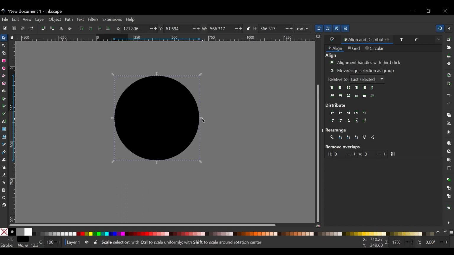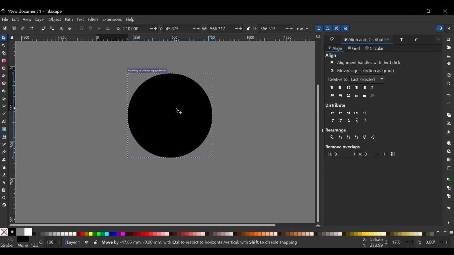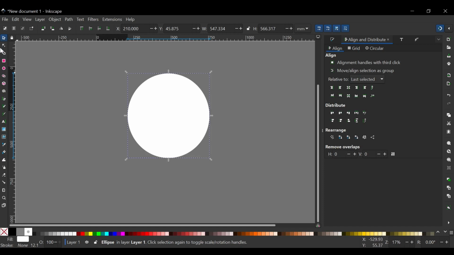Once I've done that, I want to just use this handle to make this a little bit flatter. Not flat. I just want to make this a bit more oval with that handle. I just go ahead and nudge it a little bit like that. Maybe a little bit more. And that's pretty good. I'll give this circle a white fill color with that button, and then I will actually give it some detail.